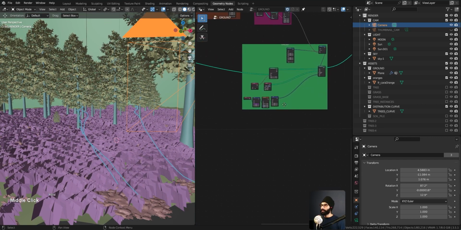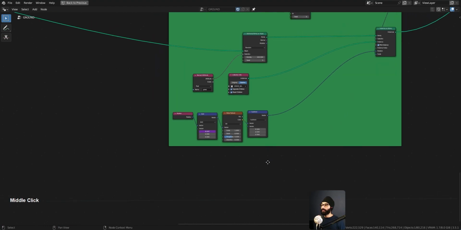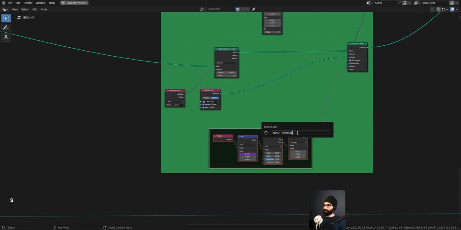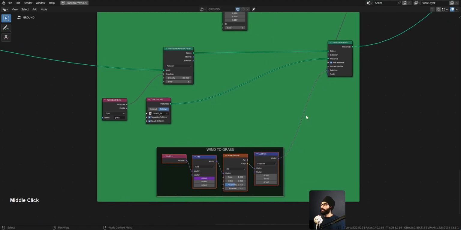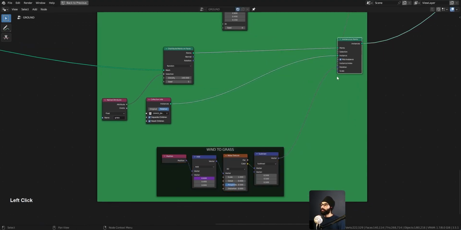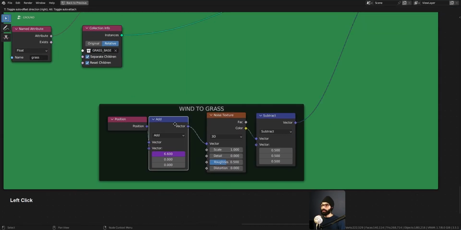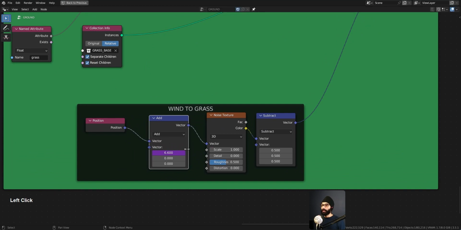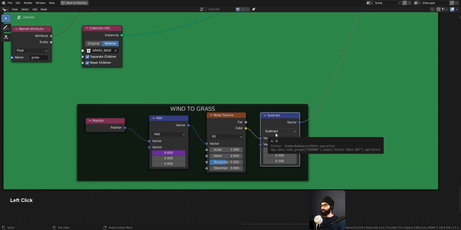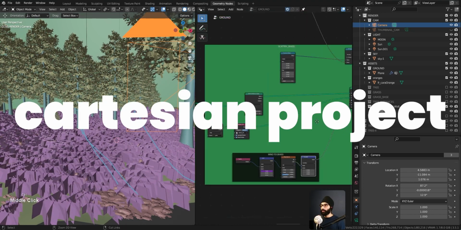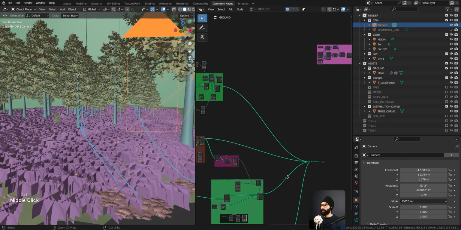You see scatter grass, and here there should be another frame which says Control J, wind to grass. So what we're basically doing is instance on points, we are rotating those instances, okay? And how are we rotating it? Through a noise texture, and we're adding the position every single time. Here we've added a hashtag frame divided by 30, and the subtract is just to bring the noise texture to the center, 0.5, and that's how we get this Cartesian project, that video I watched. So I'll add that as a disk.